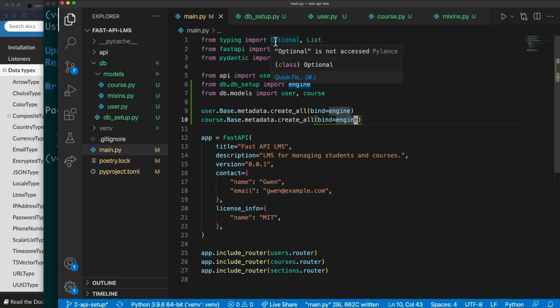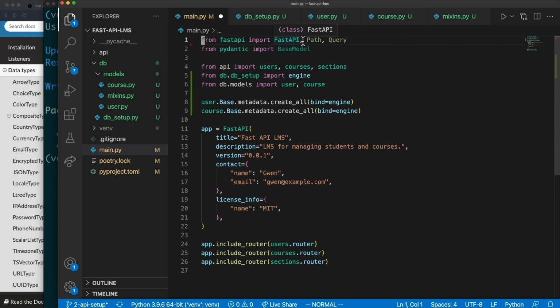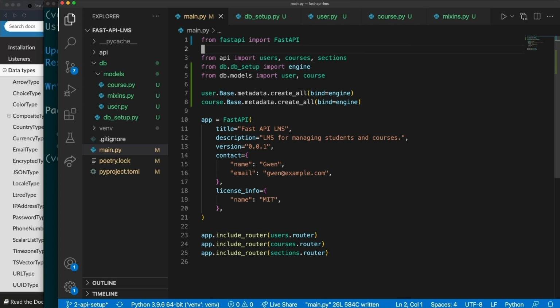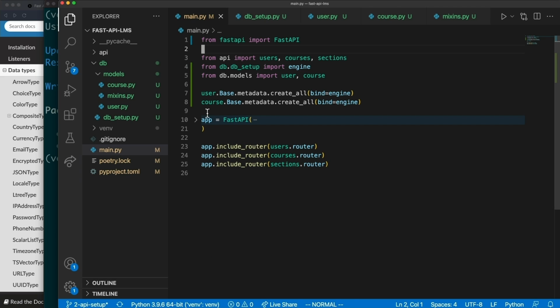Of course, I'm not using these typings in this file anymore, so I'm going to remove those. I'm not using these anymore. And then I'm not using the Pydantic base model because my API has moved to another place. So I'm going to do some cleanup there. And now I have my database models all set up and my database engine, and then also my routers for my API are all created.